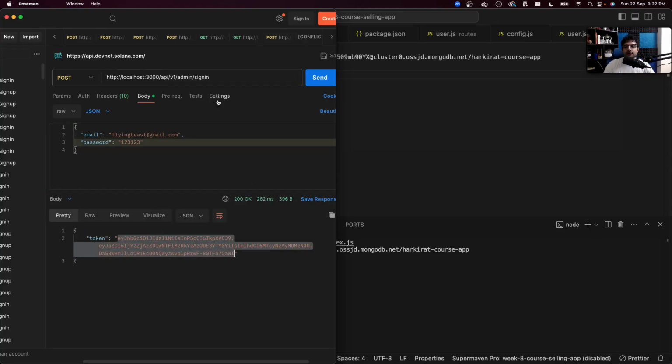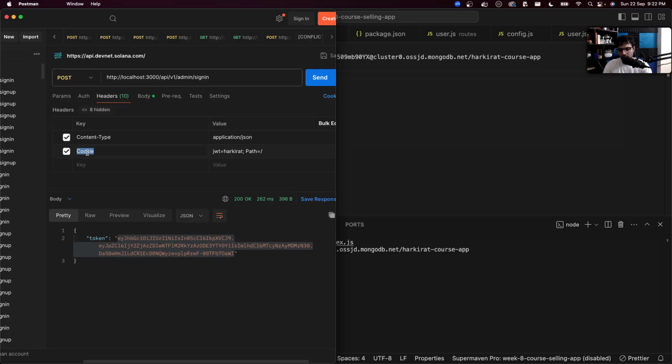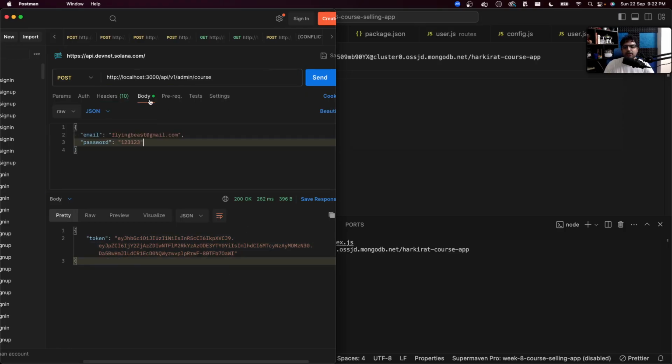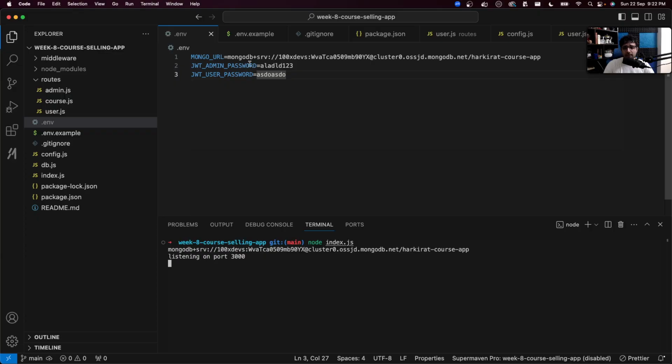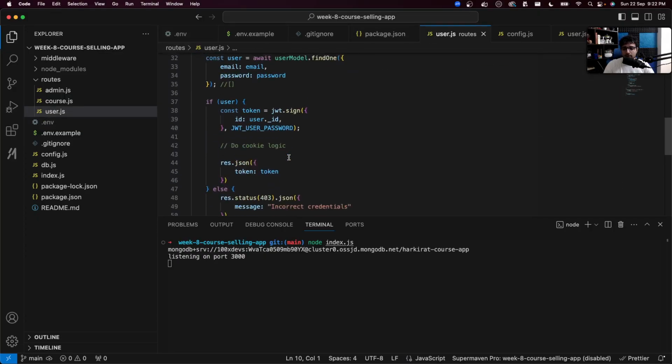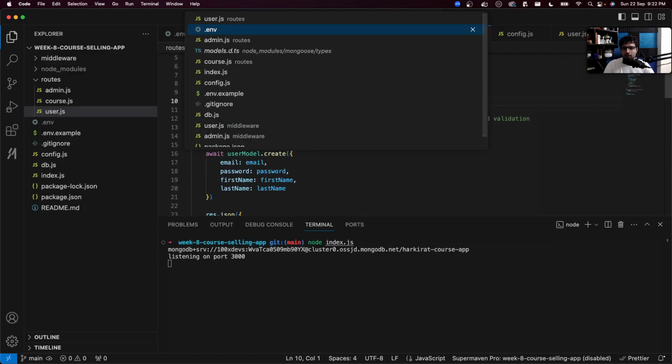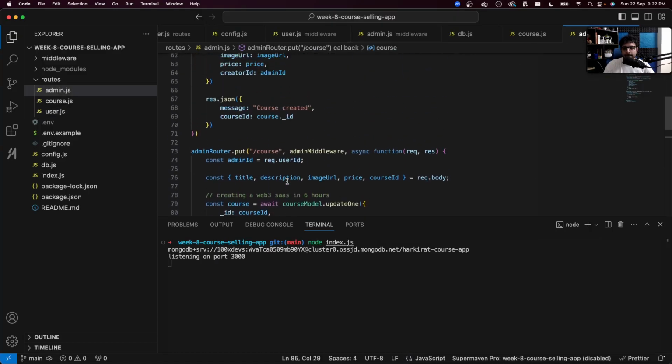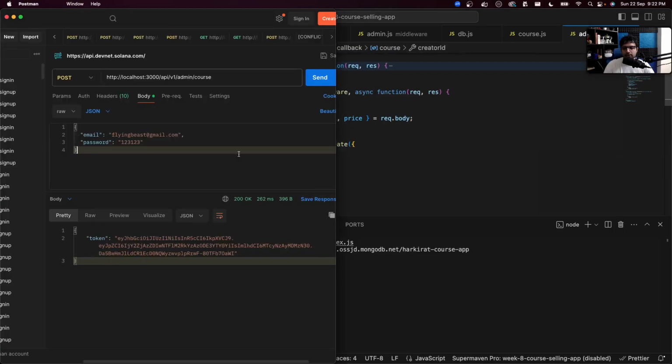Let me make Flying Beast create a course. Let me go to headers. And what will I do? I will add a token header over here. That is how sign-in works, if you remember until now. Whenever the user is now sending me a request to, let's say, create a course, then they have to pass me a token along with it. This is the token I've pasted. What would go in the body? What did we expect in the body? These four things.